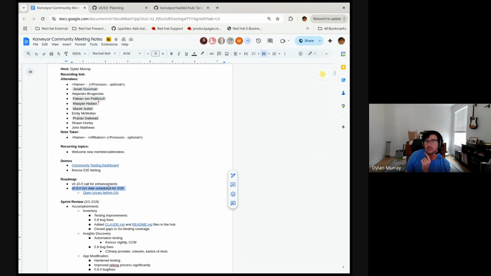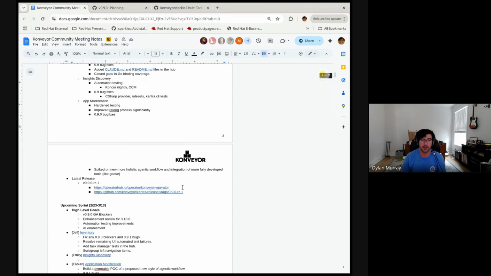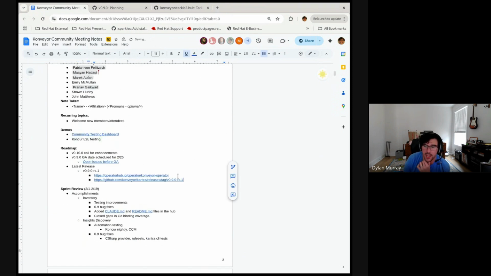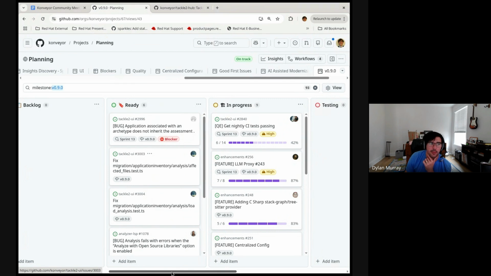A reminder on 0.9.0. We set the GA date for 0.9.0 for next week, so the 25th. There is a handful of open issues that we're just trying to shore up after the release candidate, which, actually, I probably should have moved some of this up here. Sorry, because this makes more sense. So we did cut a release candidate. We still have a couple of blockers and test fixes that we're trying to address still. So this is the 0.9.0 milestone board.